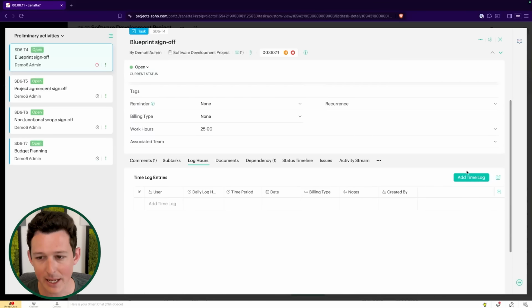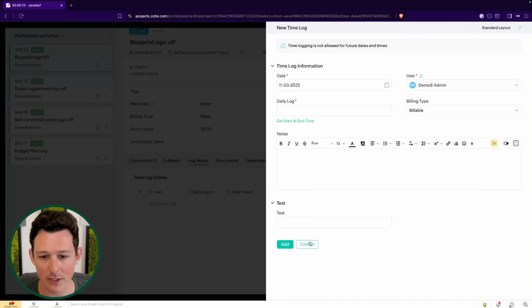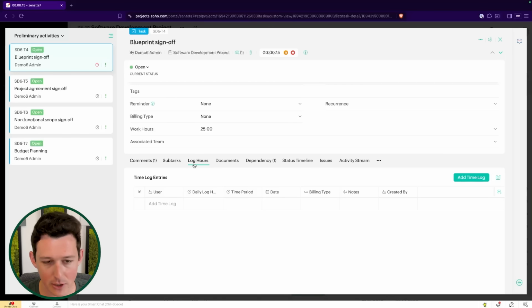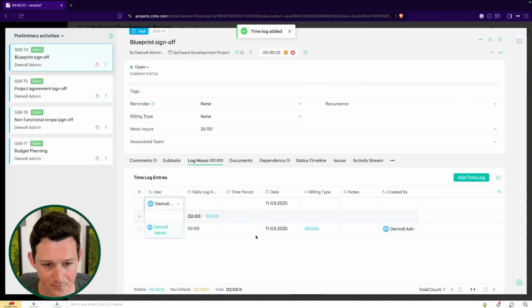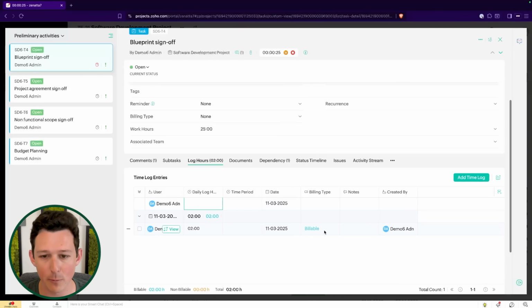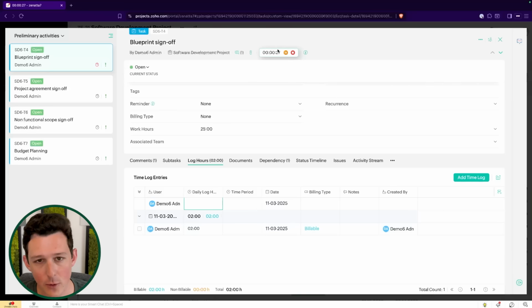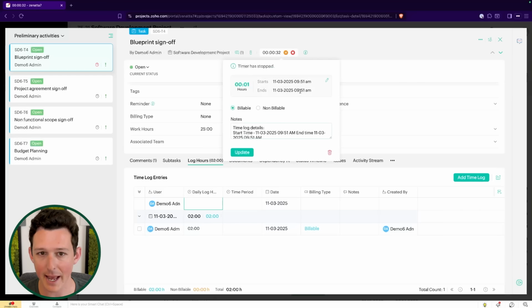The other way to do it is just to manually add time logs. By going into a task, clicking on log hours, I can click add time log, or I can add them directly through this little table. So like, hey, I did 2 hours on this date and the time was billable, right? Again, the other way is that if you have this timer running and then you go ahead and stop the timer, it's now going to say, hey, you want to log that, and is it or is it not billable?